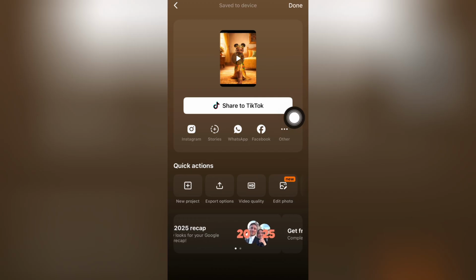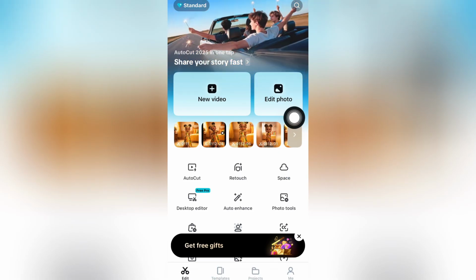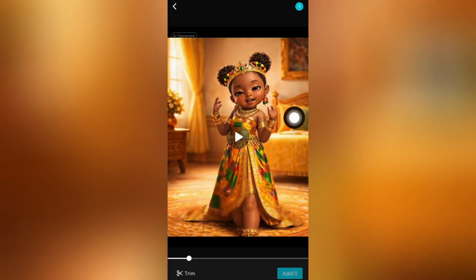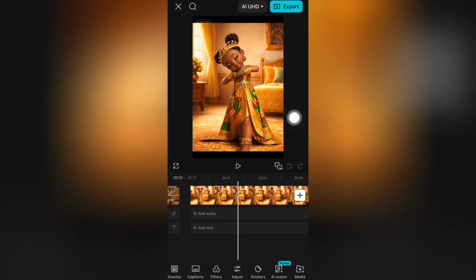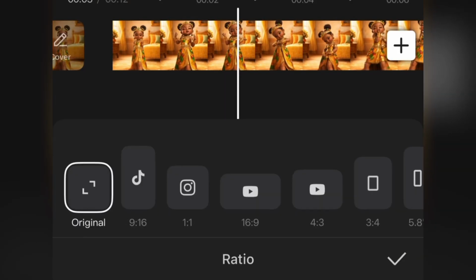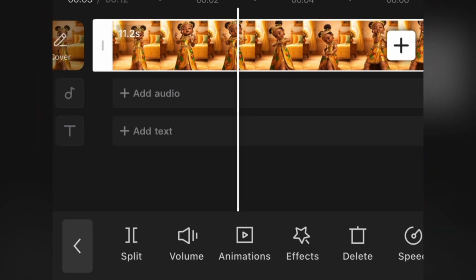The video has been exported successfully. If you want to remove the borders, that is the black thing at the top and the down part, simply click on new video, select the video that you saved, click on add, and here what you want to do is to simply scroll down here and also click on aspect ratio. Choose TikTok as the platform that you are going to post it on.